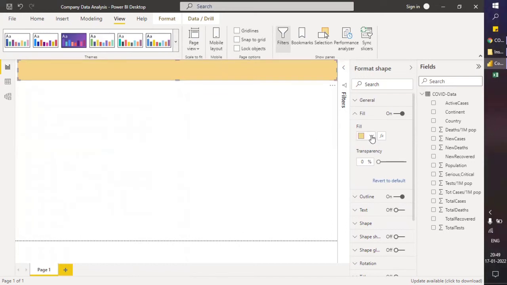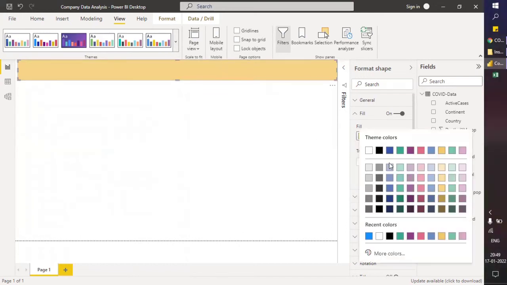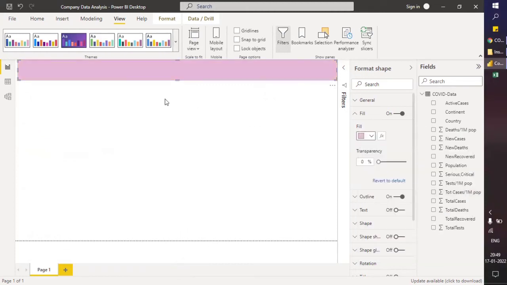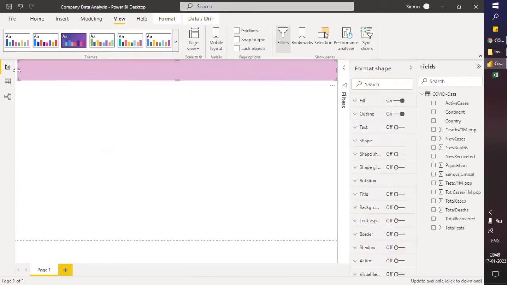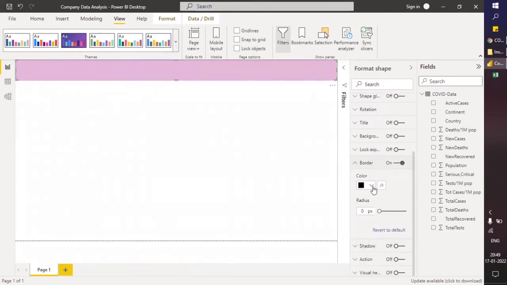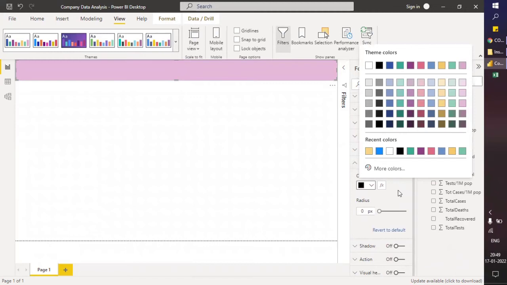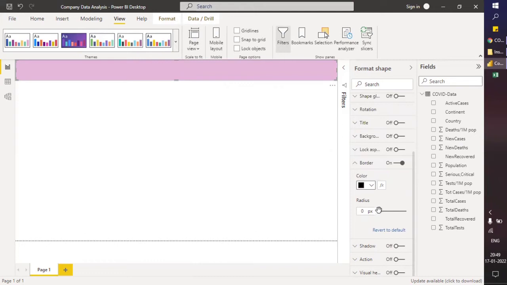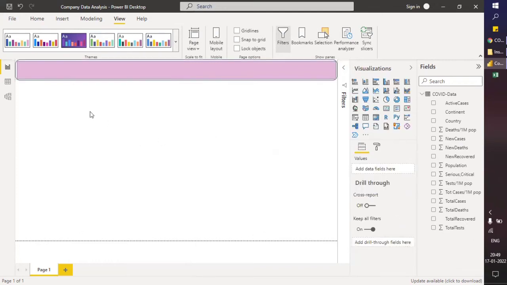Let's change this color. Let's make this. Yeah, it's nice. Fine. Let's stick to this. Expand this. Let's make the border here and border color. And then let's set the radius to 20% radius, so it will give a curve at the end. Okay, so you can see the curve is there.